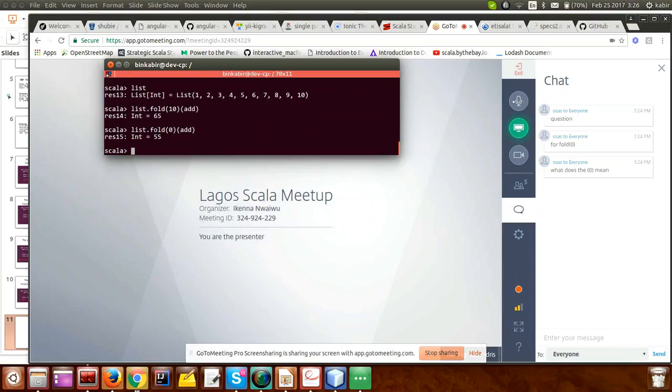Okay. Any other question? So you can also do it the same. You can do fold, with 0, and I want to get the minimum value. So I think that is it.